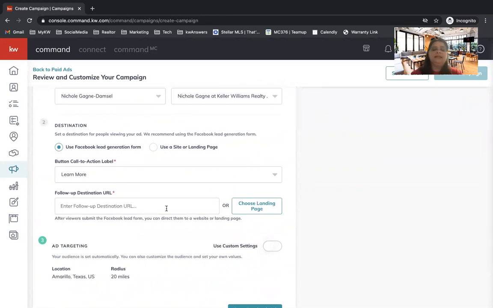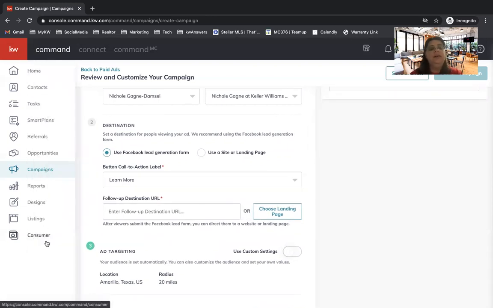For follow-up destination, you have a few options. The first one is to create a landing page. That is something you can do inside Command. You can create a specific landing page of your own for the house, for your listing.